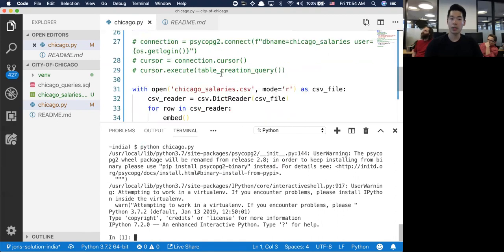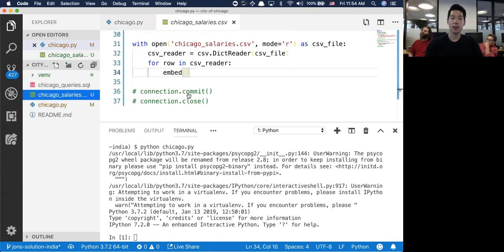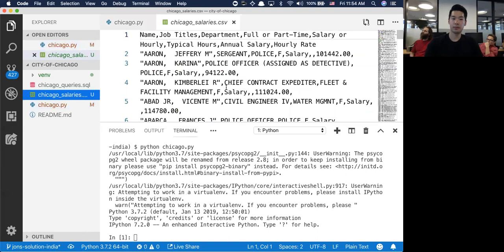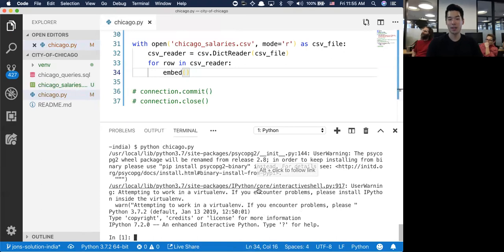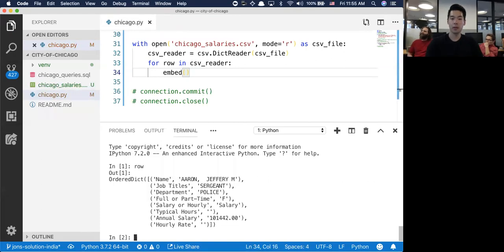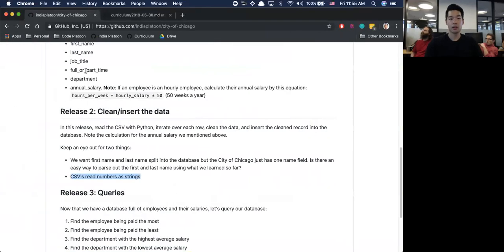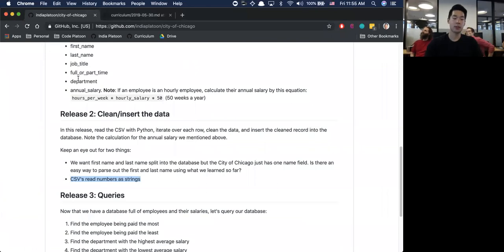All right, so I'm stuck inside this embed. I believe Chicago salaries to be 33,000 lines long, so I'm going to have to stop this at one point. But let's just take a look at row. So row is an ordered dictionary, and I want to be able to have a few things. First name, last name, job title, full or part-time, and department.